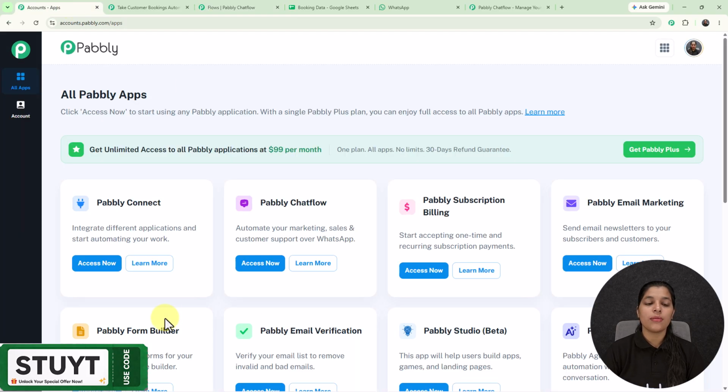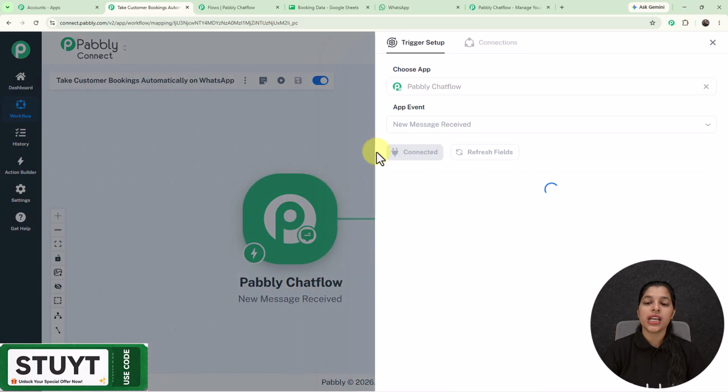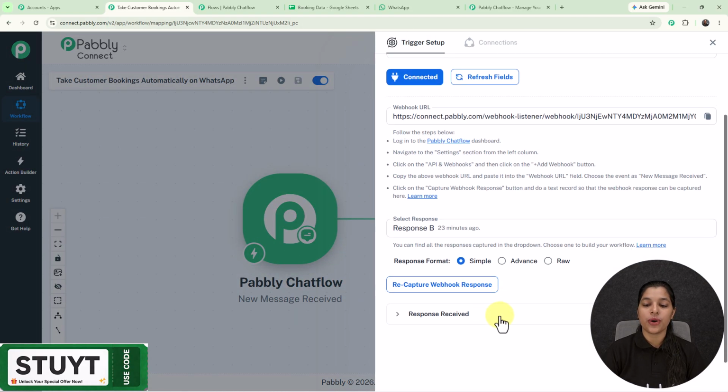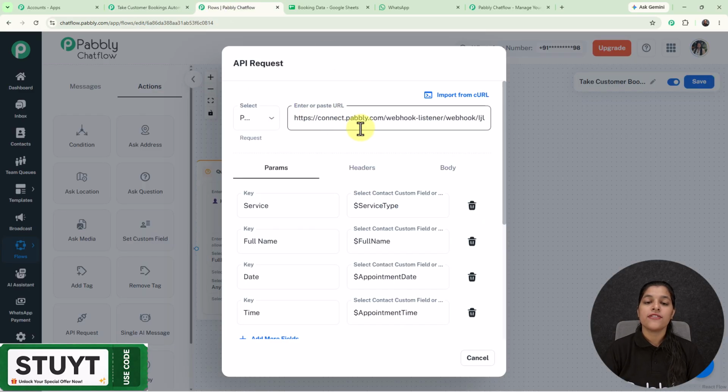So here on my all Pabbly apps page, you can see this application, that is Pabbly Connect, which you can access. And right here, I'm on the workflow page where I have already created or integrated my Pabbly Chatflow with the Google Sheet using Pabbly Connect. So here you can see that we are getting this webhook URL, which I have entered in the API request node, which you can see here.